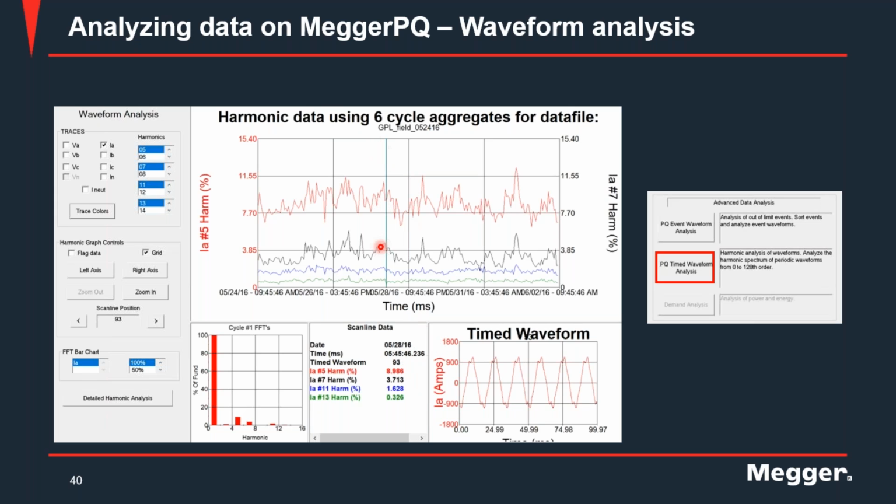Now the scan line here represents this particular waveform capture. Many other waveform captures were done. You can see that the scan line position here is 93, which means this is the 93rd time-based waveform capture done during the recording. So you can move to different waveform captures by moving the scan line.